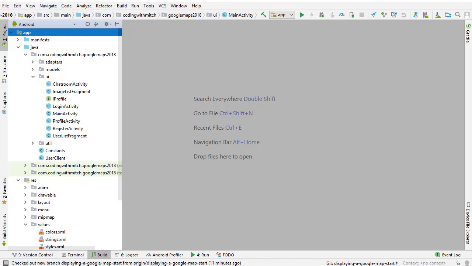In this video, we're actually going to work on displaying a Google map in the form of a map view. There's a couple types of ways you can do this. A map view is one of them, but we're going to get more into the details later in this video.